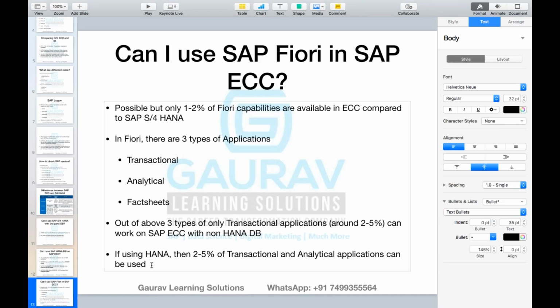So why I'm explaining this is normally if you ask in the market, can I use Fiori on my ECC? 99% of the people will say no, because they feel that Fiori is only available in S4HANA. Although, as I told you, most of them are correct because they have never used Fiori on ECC. But when it comes to the practicality, it is possible. So the answer should be very clear. It is possible, but only few customers are using it. Only 1%, you can say. Only 1% of the customers may be using it.